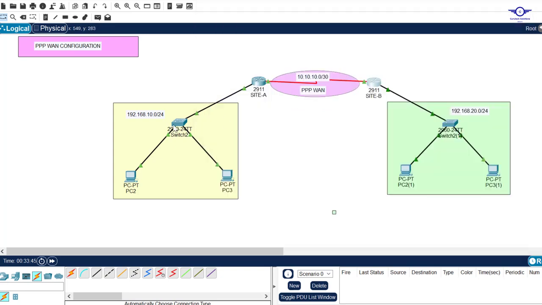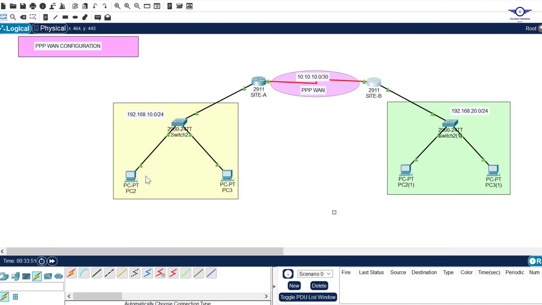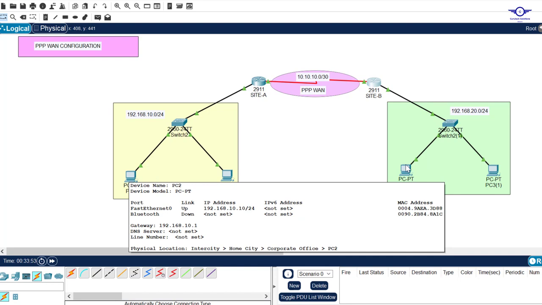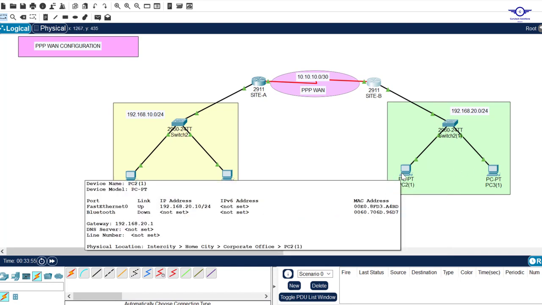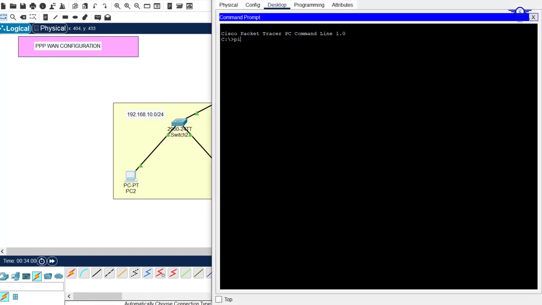Let's test communication from this side to this side. This IP address is 192.168.10.10, and this IP is 192.168.20.10. I'm just going to try to ping 192.168.20.10. It will ping because we've successfully configured OSPF to enable routing between multiple networks.